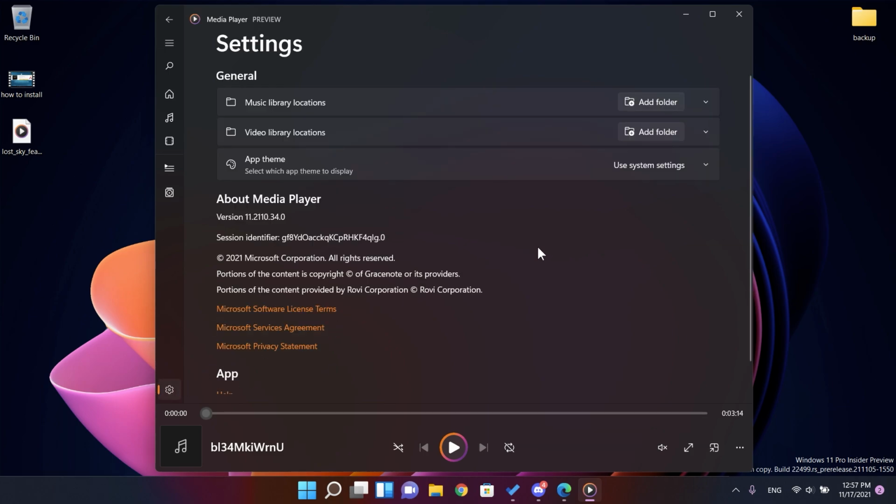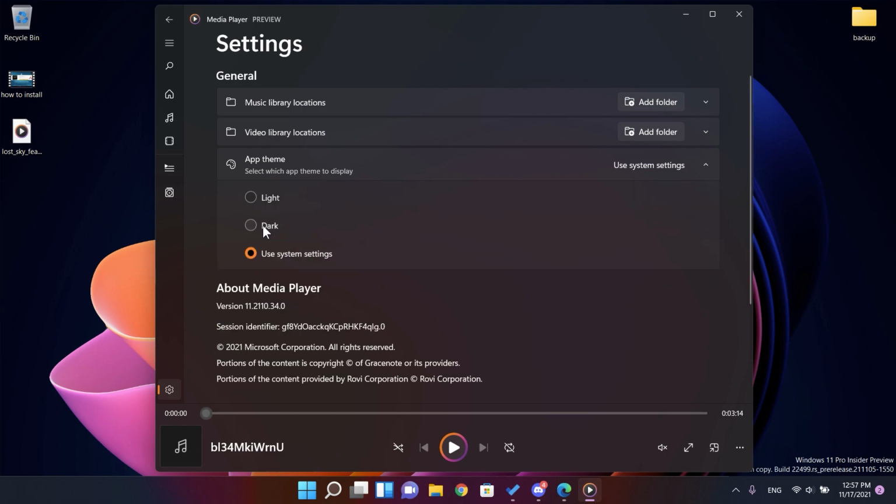And of course we have a settings button which has a few settings, some general settings, media library locations, video library locations, and also the app theme. As you can see, the app also has a dark theme because I'm using a dark theme on my computer, and it looks really good. And of course you can set it on dark or light, even if you are on the dark theme in Windows 11, doesn't matter.